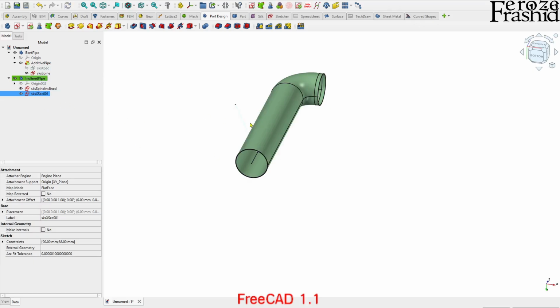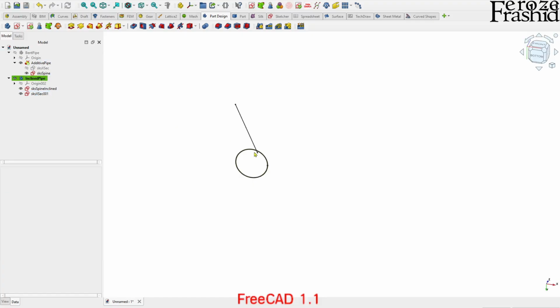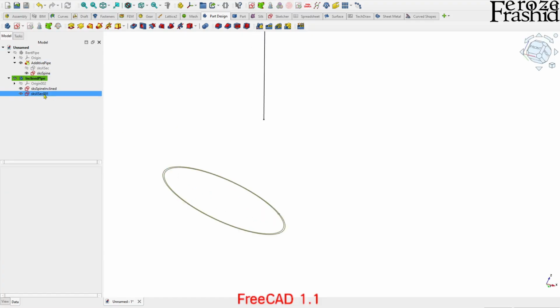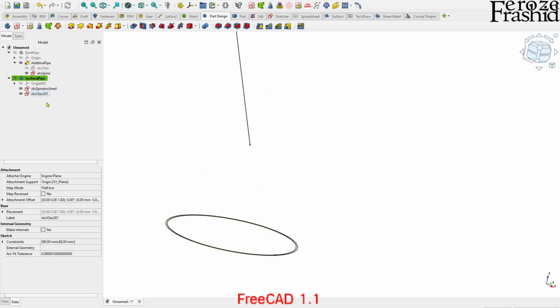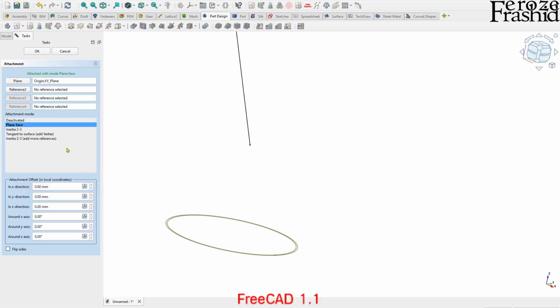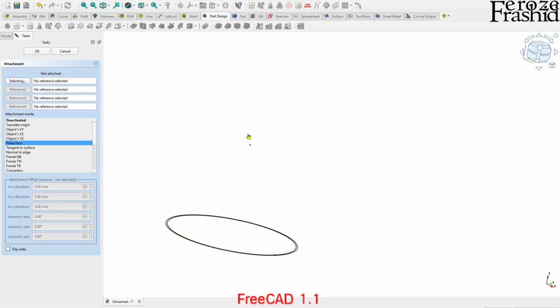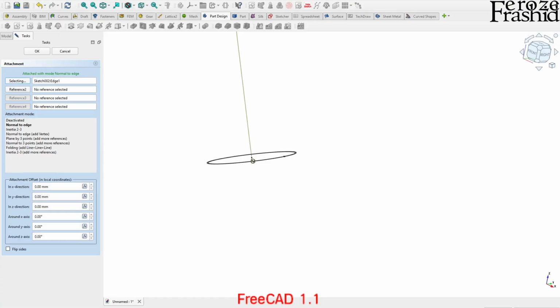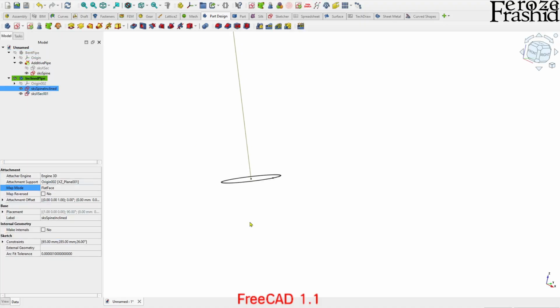And now let me hide this bend pipe. You can see that the cross section is created right here. Now I can take this sketch, go to map mode and hit on these three dots, and in here we can see that the plane it is attached to is an XY plane. I want to delete that. Now select reference 1, select this line. So now by default it is attaching to the starting vertex and it says normal to edge. We are good with that and we hit OK.